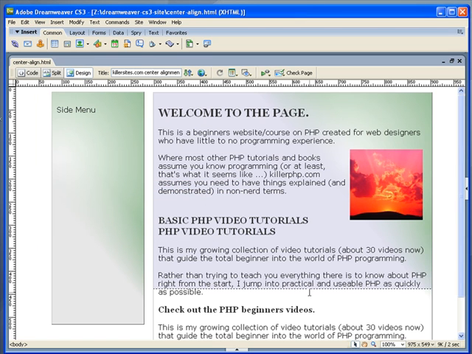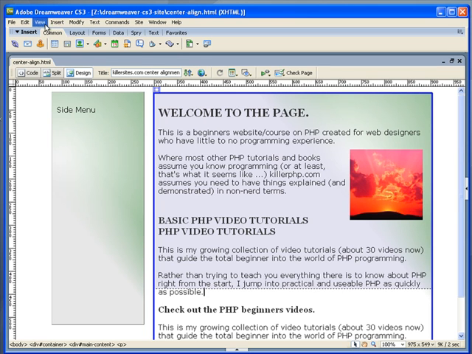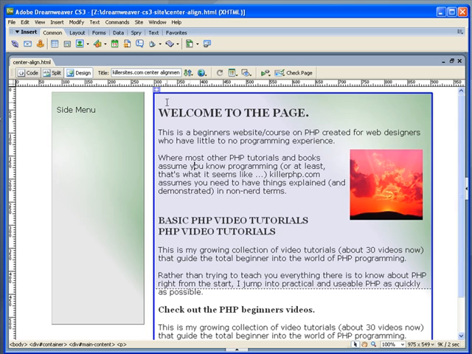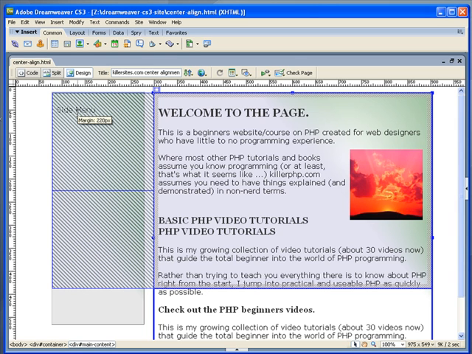Outlines. Now you see the outline right here, the dashed outline. We go View, Visual Aids, Box Model. So now when we select the box, we actually get our margin representation here.